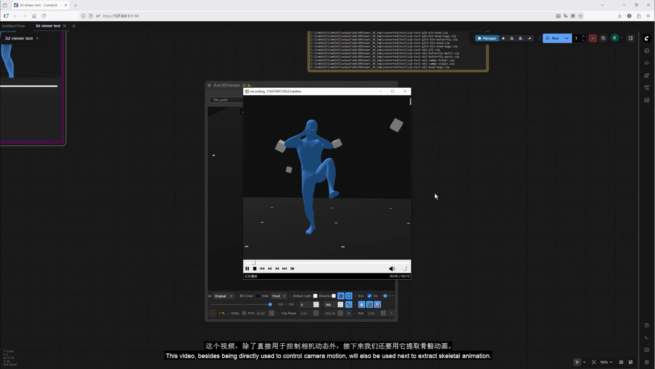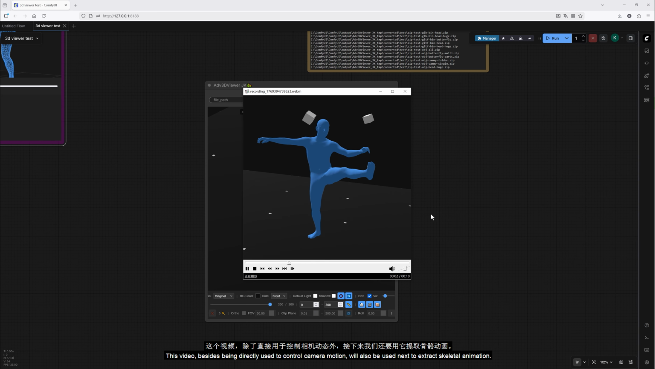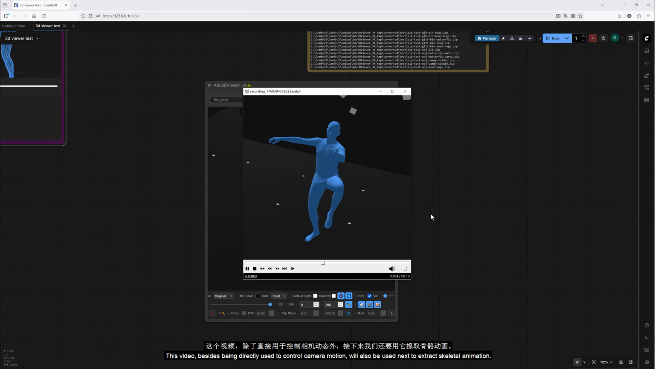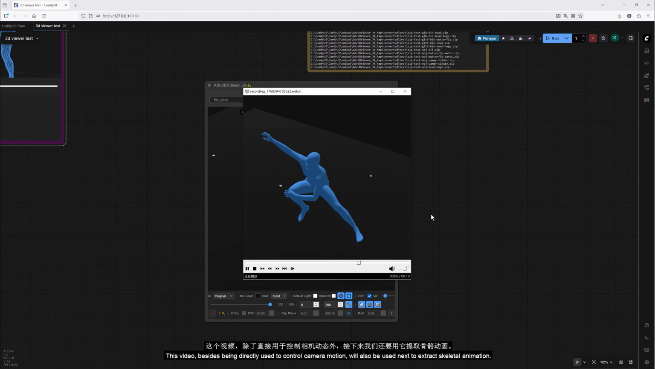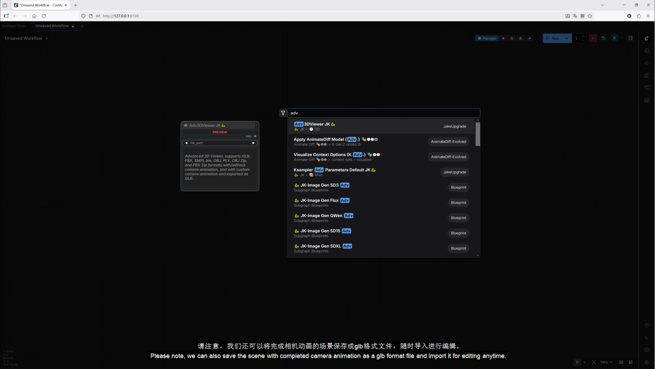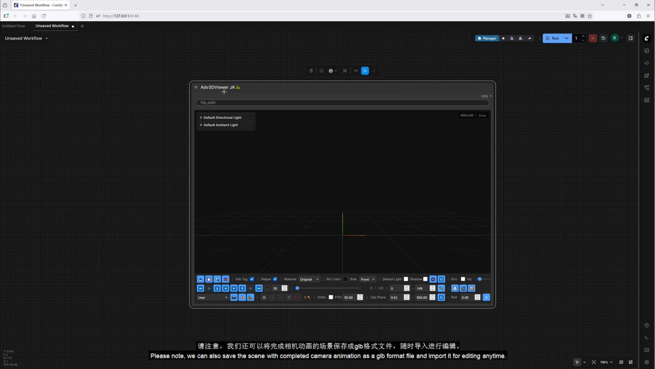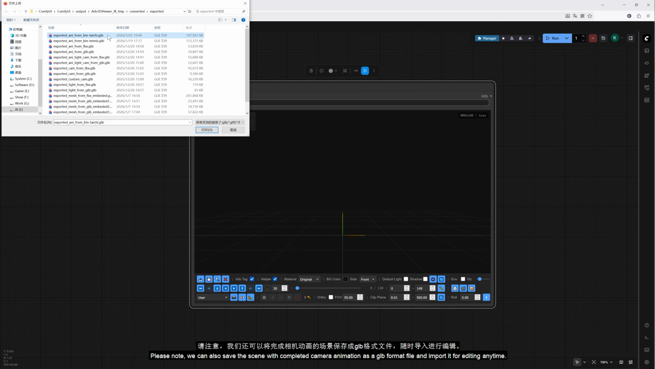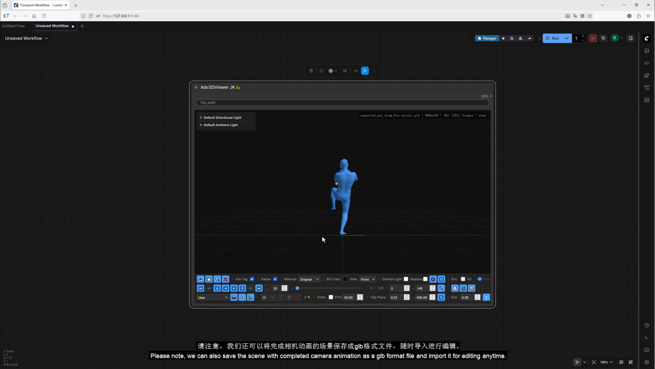This video, besides being directly used to control camera motion, will also be used next to extract skeletal animation. Please note, we can also save the scene with completed camera animation as a GLB format file and import it for editing anytime.